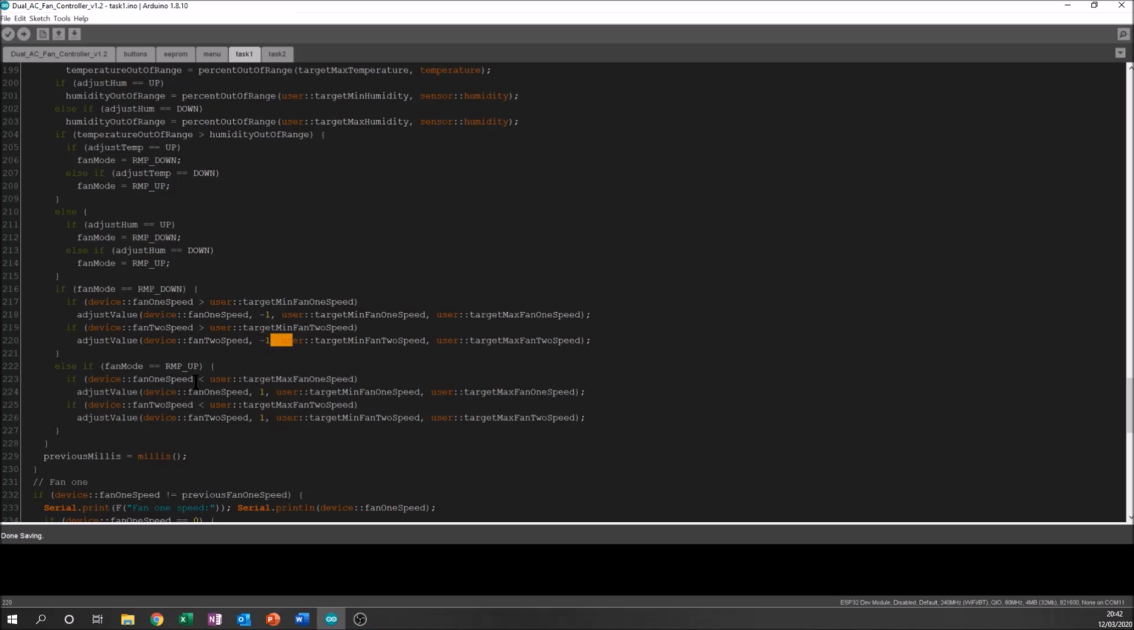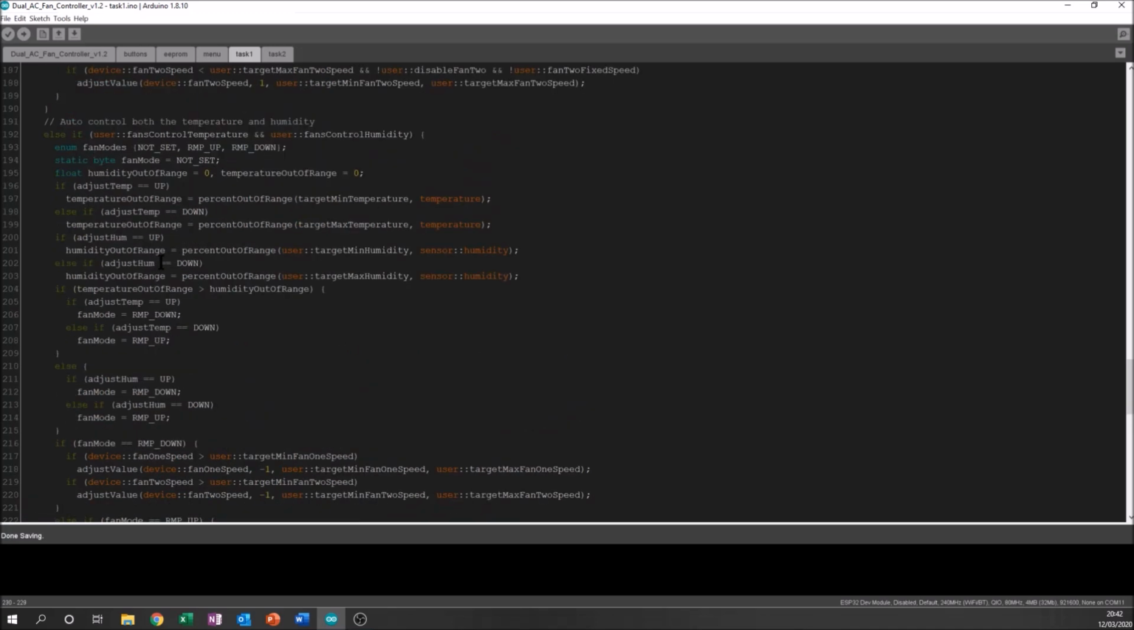And the same principle if the RPM is up. If the fan speed is less than the maximum speed, increase it by 1%. Same for fan 2. And then reset the previous mils. So that's going to be cooled every 2 seconds until either the temperature or the humidity says it's okay, or the fan inevitably reaches its minimum or maximum speed.